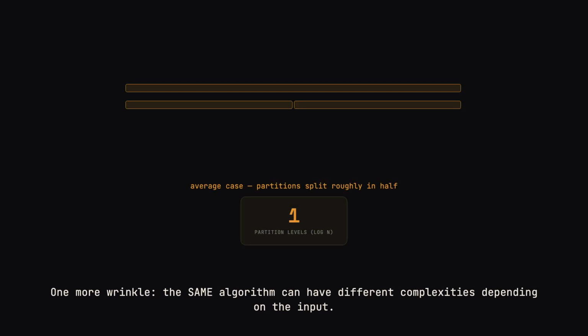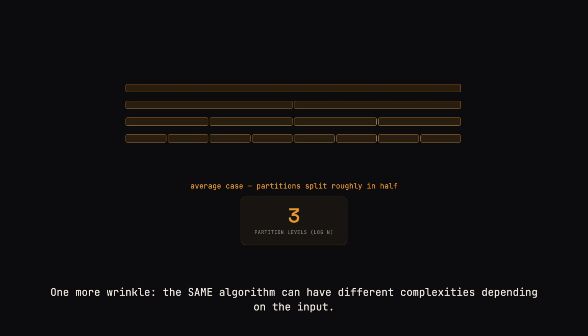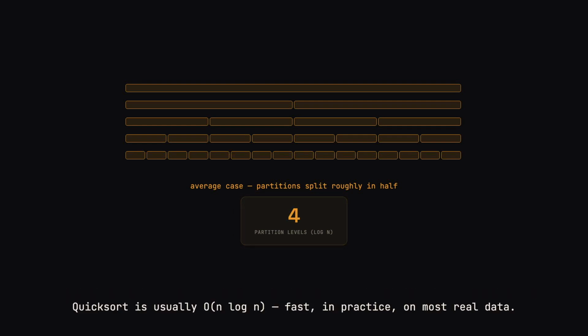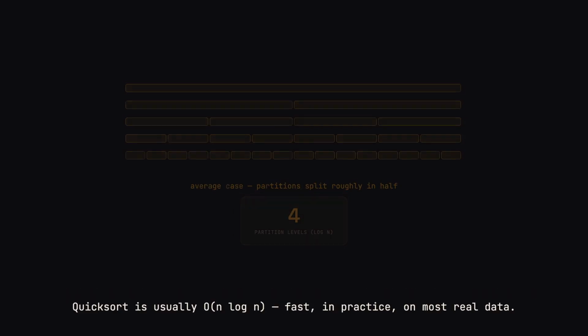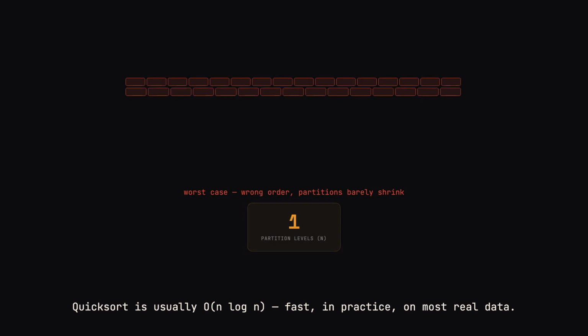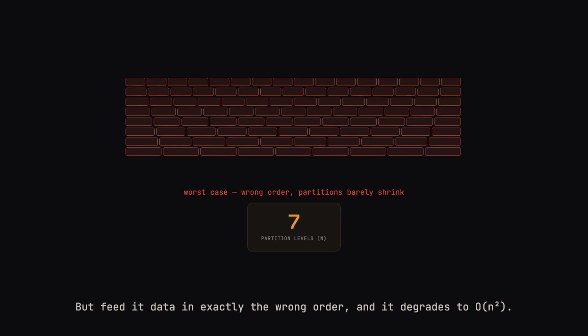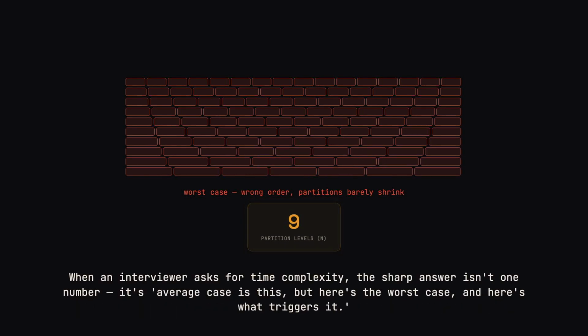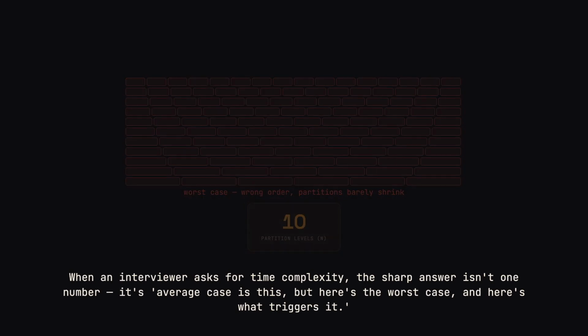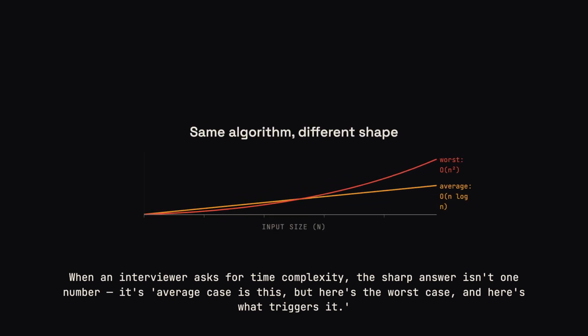One more wrinkle. The same algorithm can have different complexities depending on the input. Quicksort is usually big O of n log n, fast in practice on most real data, but feed it data in exactly the wrong order and it degrades to big O of n squared. When an interviewer asks for time complexity, the sharp answer isn't one number. It's: average case is this, but here is the worst case and here's what triggers it.